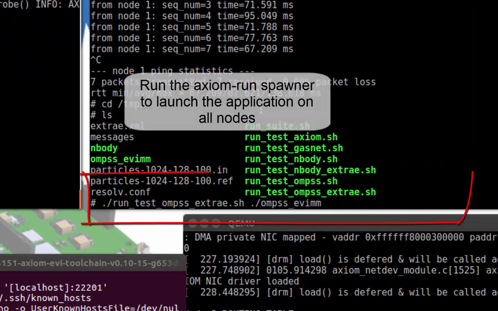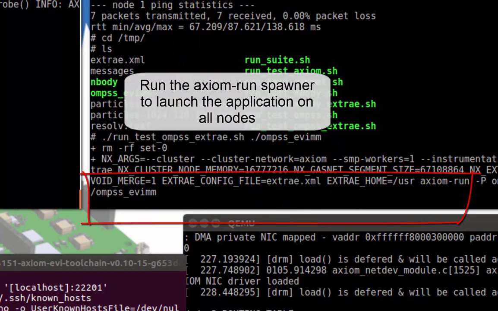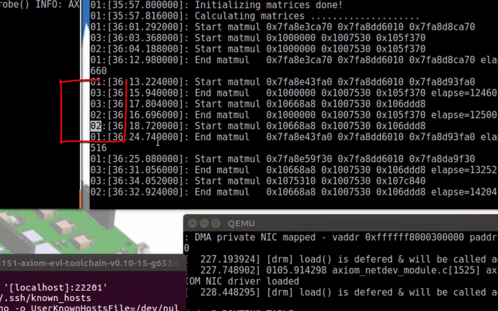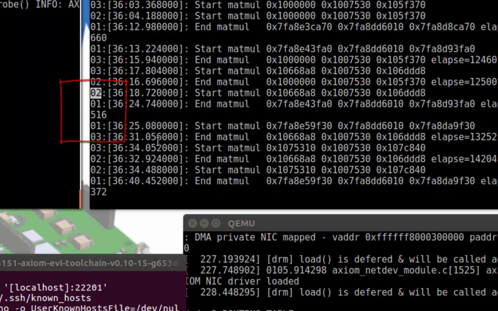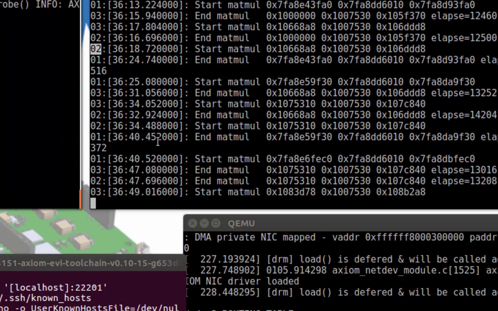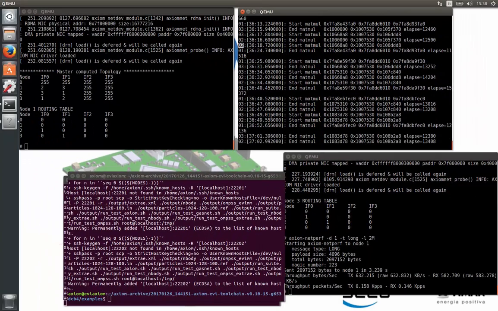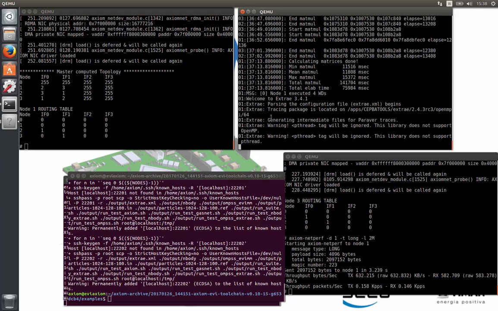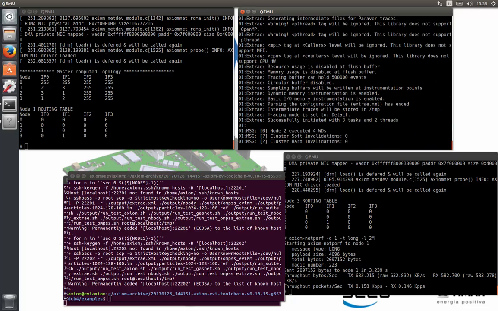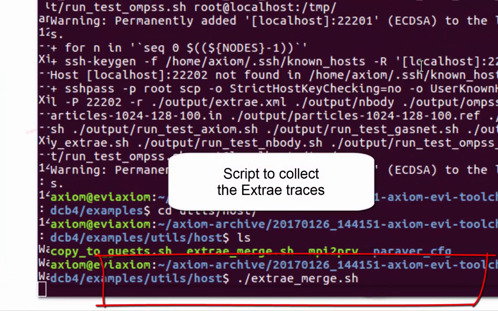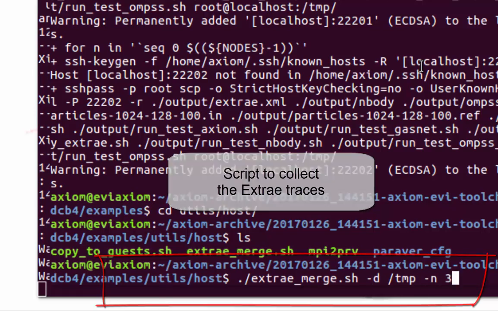We can now launch the matrix multiplication using AXIOM run. You can see on the output of the matrix multiplication that the node ID is printed as the first number of each line. So these are the outputs coming from the execution of the application on the various nodes. As the result of the execution, an Extrae trace file is generated on each node. We then use a script to collect the Extrae trace files from the QEMU virtual machines. The traces are copied and merged inside the host machine.